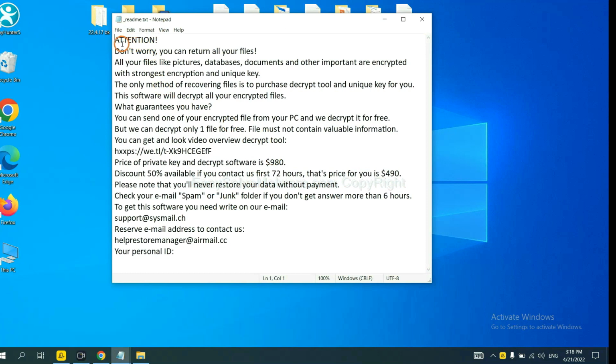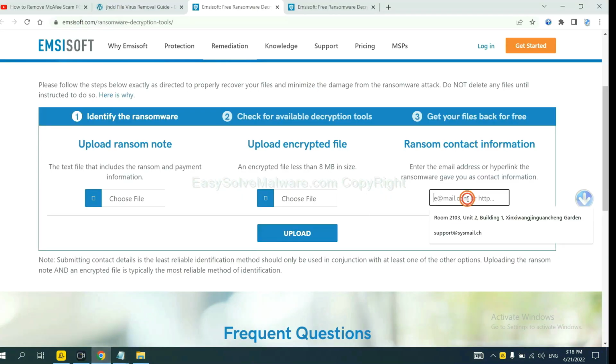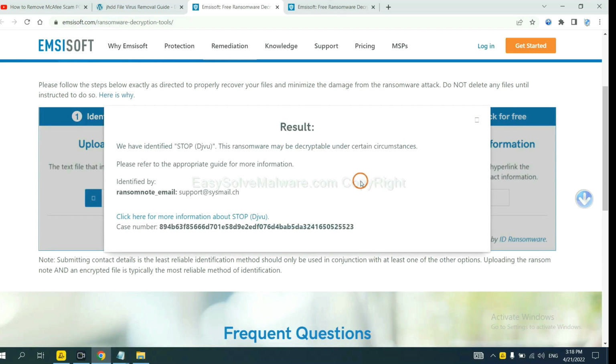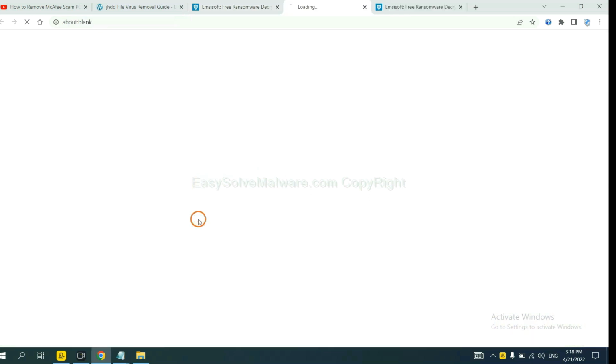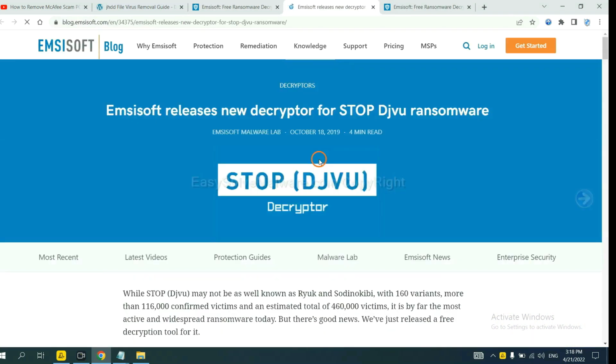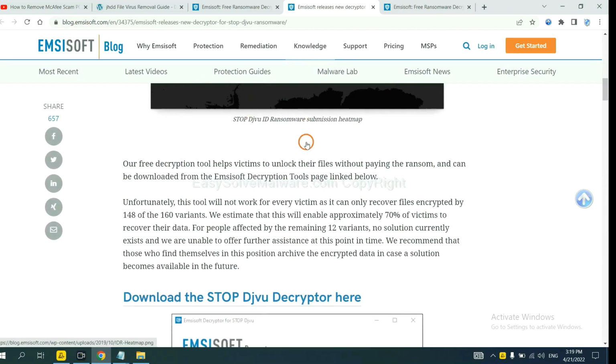Here is the ransom note of the ransomware. Okay, copy the contact here and paste it in here and click upload. Okay, now it has identified the ransomware as STOP DJVU ransomware. Now click here to see more information about it, and jot down.